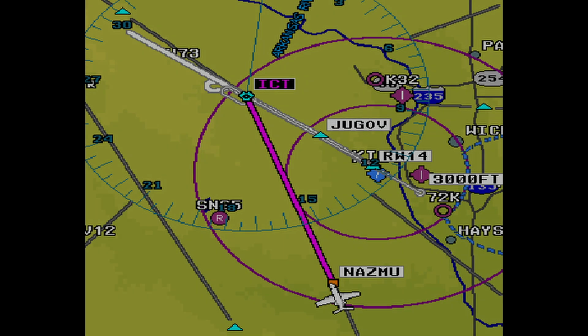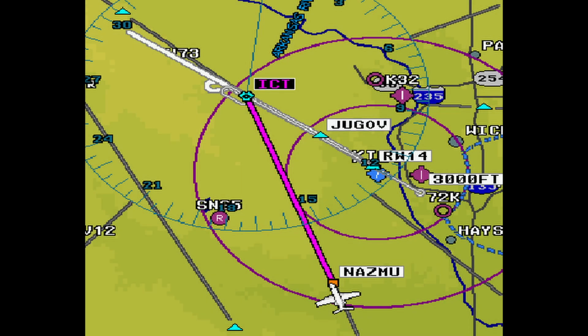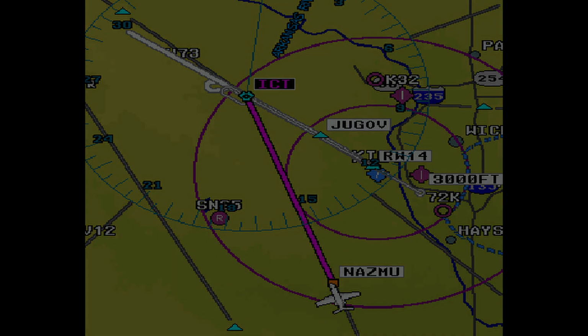We start by flying from Nasmu to ICT, the initial approach fix of the VOR 14 approach. From there we're going to fly a procedure turn back to ICT, but now as the final approach fix, and fly the rest of the approach to runway 14 at Wichita, Kansas. This Part 7 is a combination of the FMS, GPS and VOR in the background. In the next episode we're going to fly this approach with the VOR only.